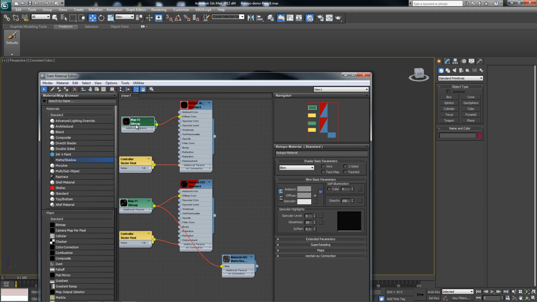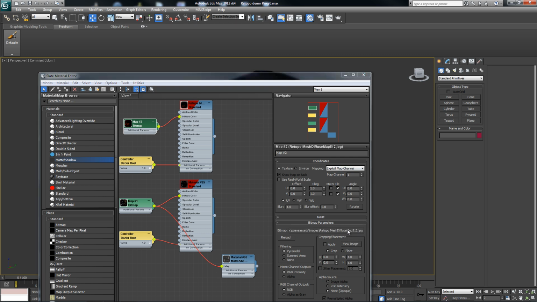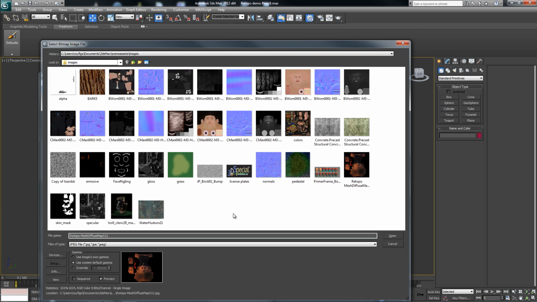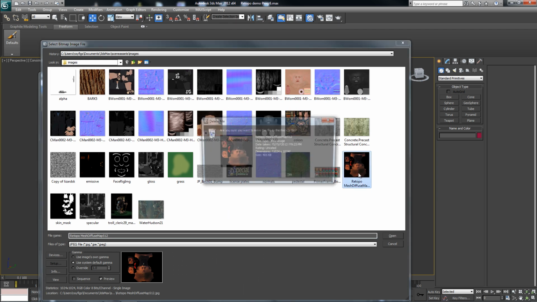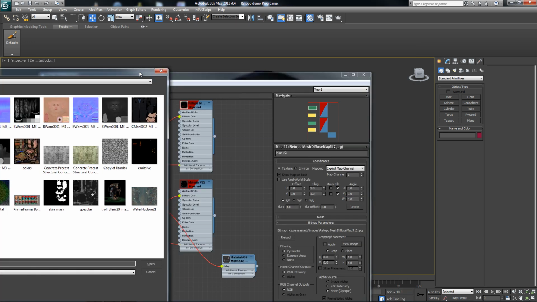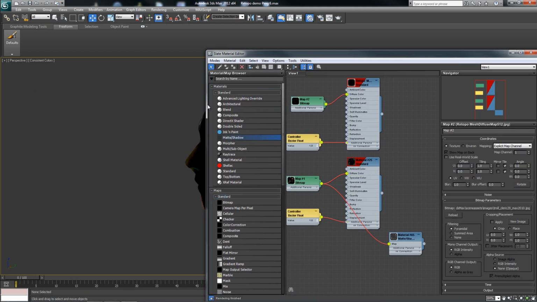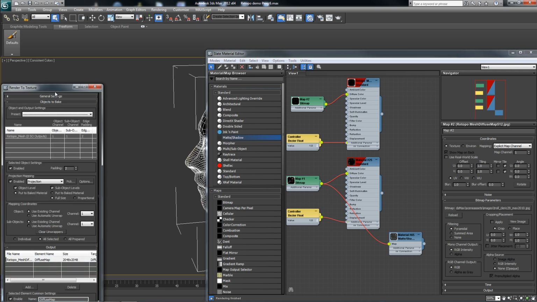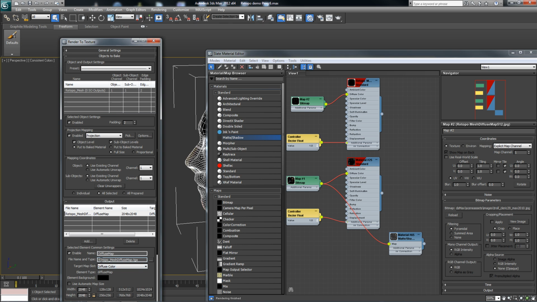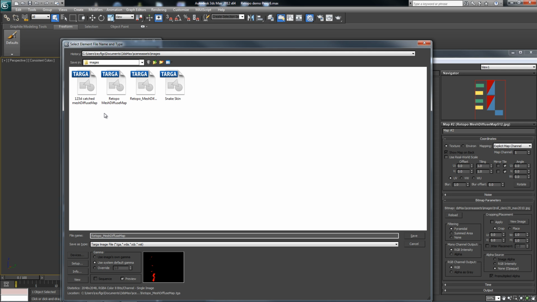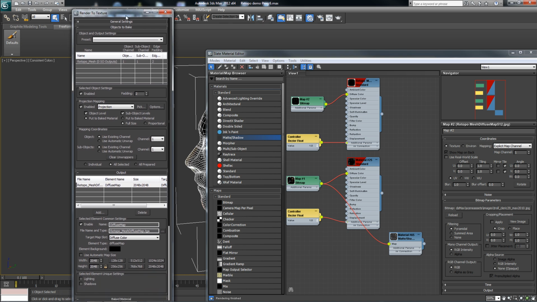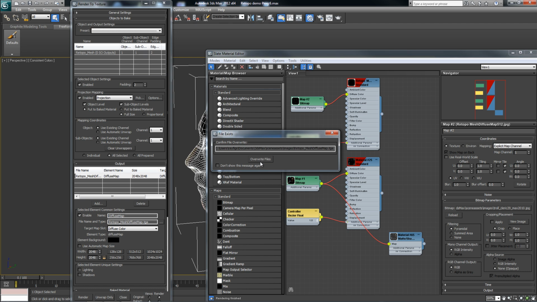I'm not even sure if this is the right texture here. So let's see. Yeah, I don't believe so. It could be. So let's just hit 0 again. Yeah, it was a different texture altogether. So we'll find the right texture. Okay, what is this thing? Render, override.